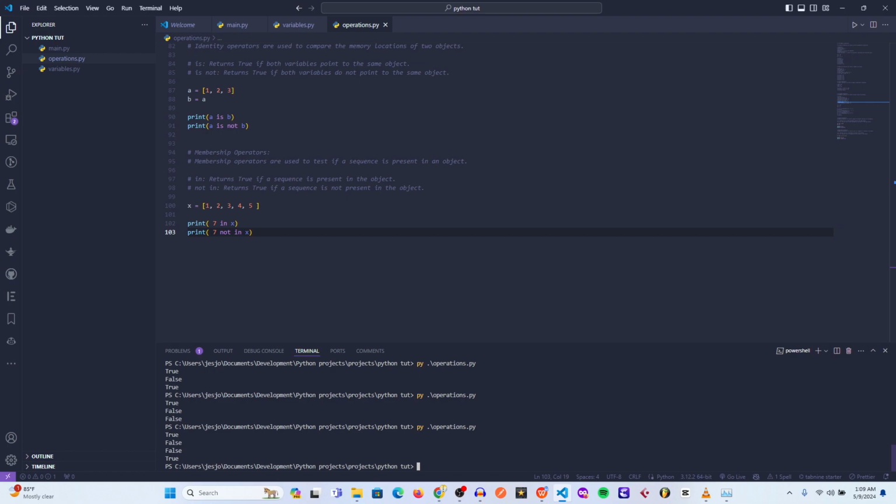In the next class, we'll be looking at something different. We'll be looking at the control flow, which is the if statement and loops. Taking a look at that in the next class. So see you in the next class.